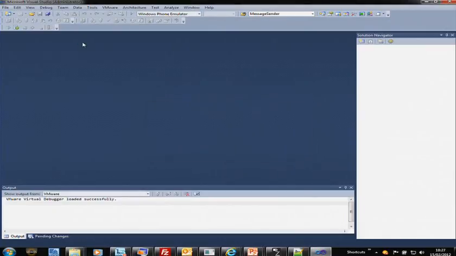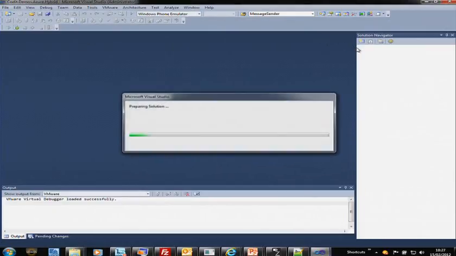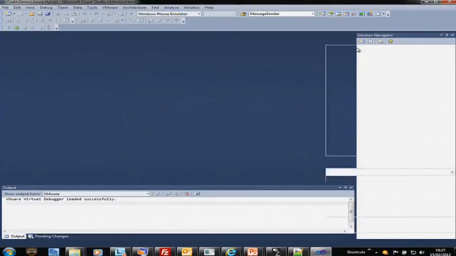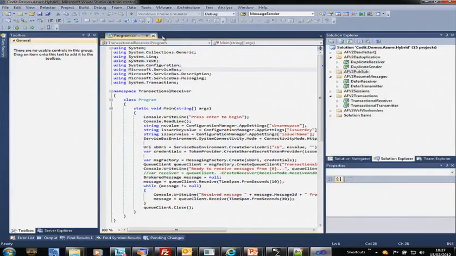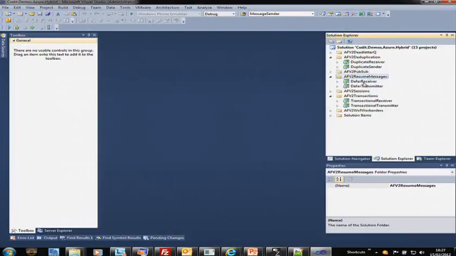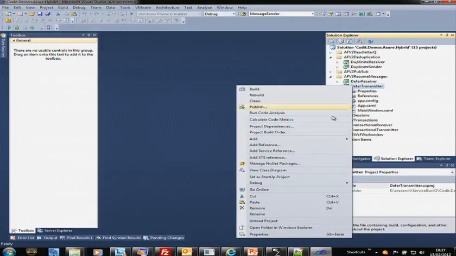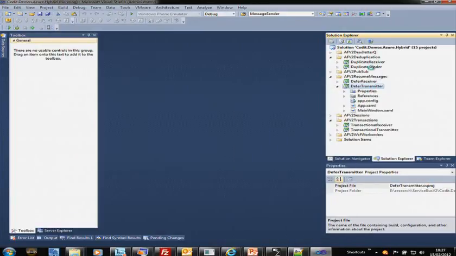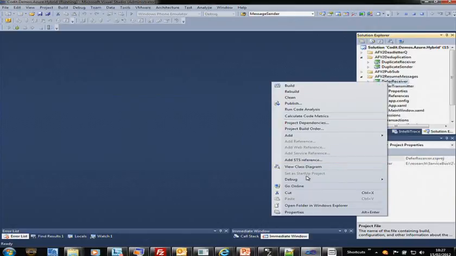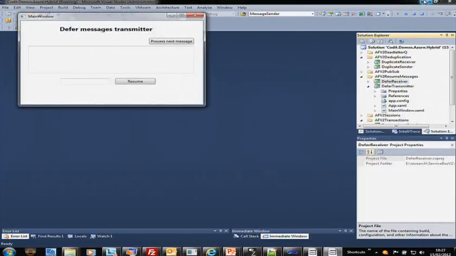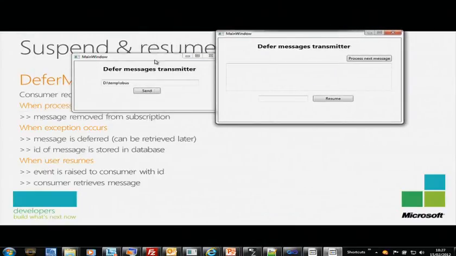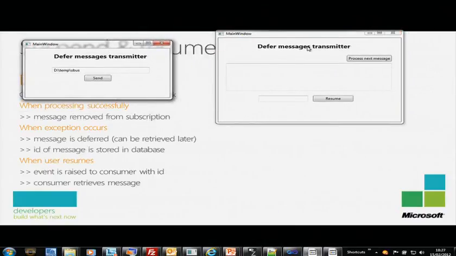So let's not connect to DFS because of the network latency here. What I have is a receiver and a transmitter. Let's just start them up. On the right you can see the receiver, and on the left you have the transmitter. What it does, the transmitter is putting a message on a queue.